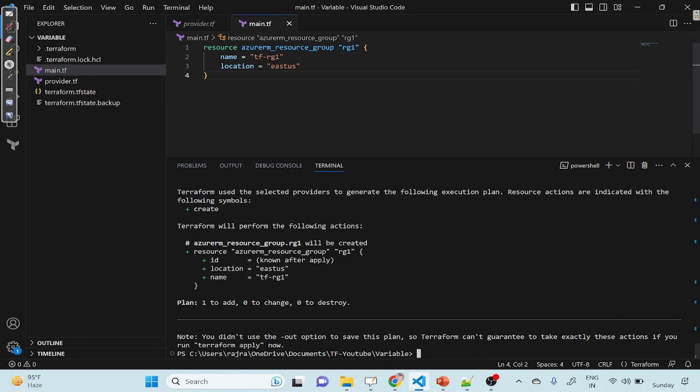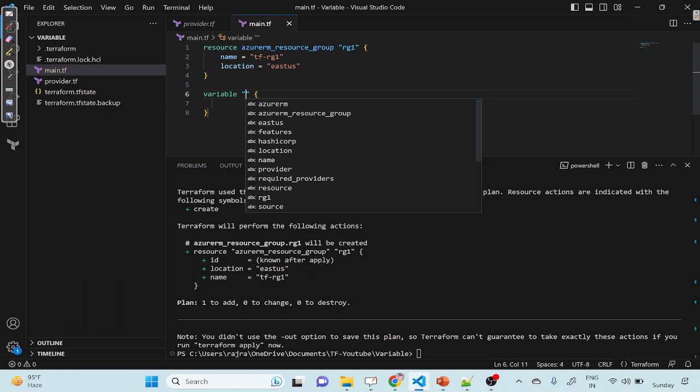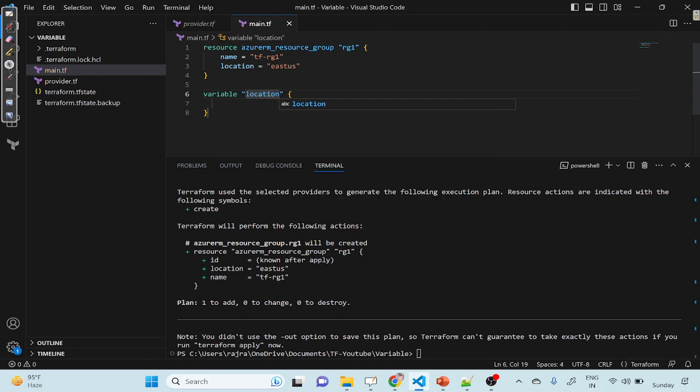So instead of using this location as a static value, I can variabilize it. To use any variable, we have to declare that variable. So I'll just create a variable as location. And if you don't give any value to this variable at runtime, it will ask you for the value. Okay, I'll just show you how it will work.